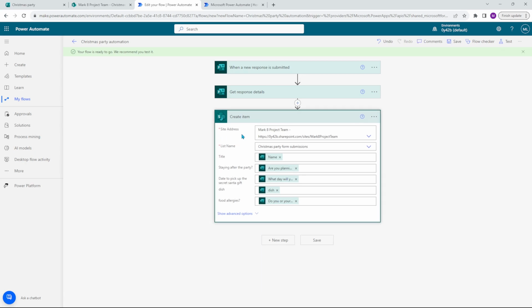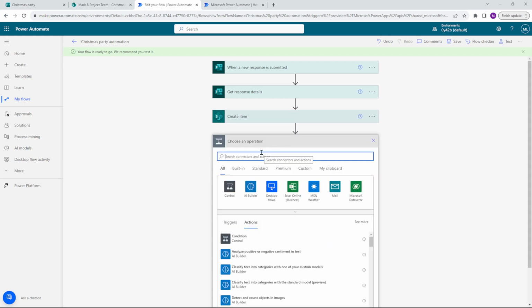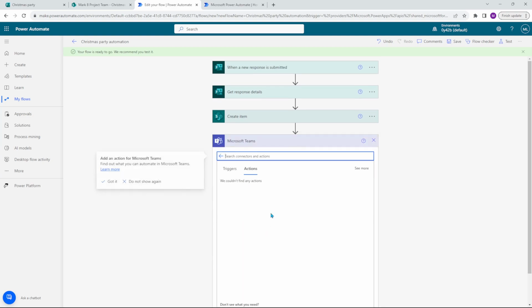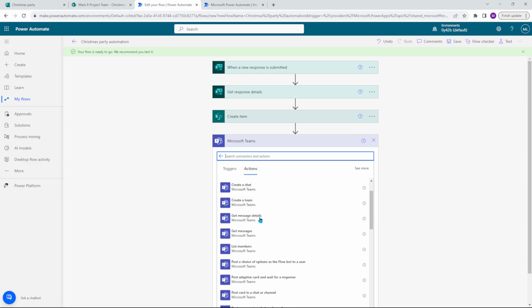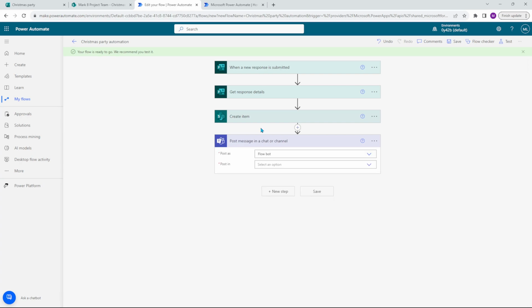Now, next, you can do two things. One, you can create, for example, something for Teams, something like send a notification to Teams. So it'd be Teams, and then you can say post a message in a chat or a channel. So that would basically be when a form is submitted and the item is created, it can post a message, for example, in a chat or a channel when somebody submitted the form.